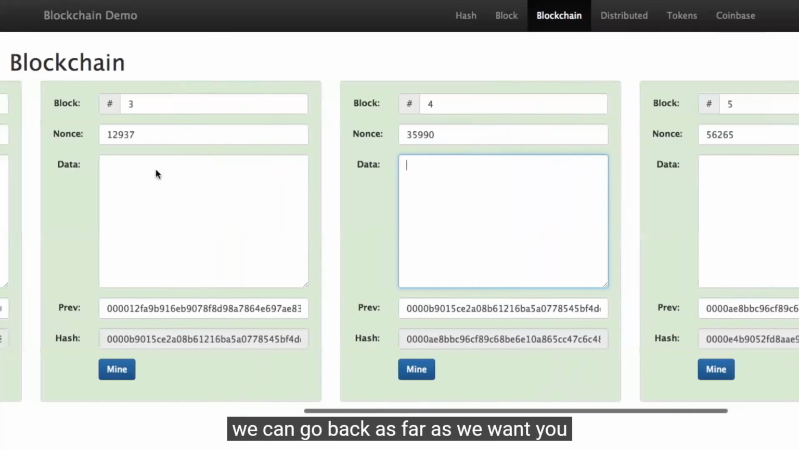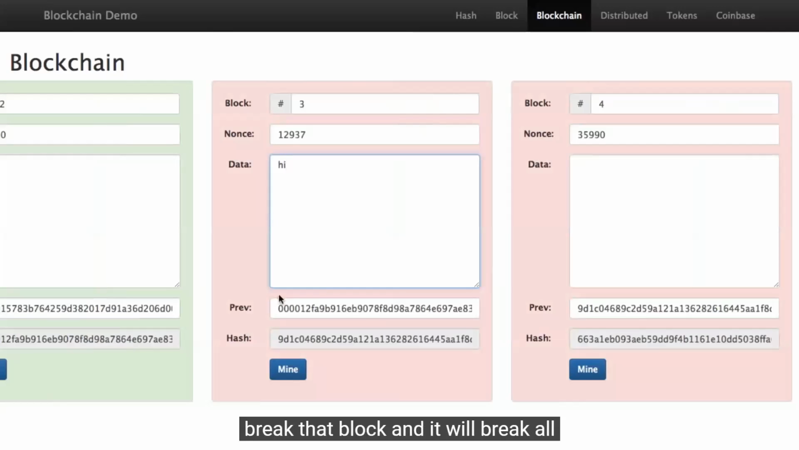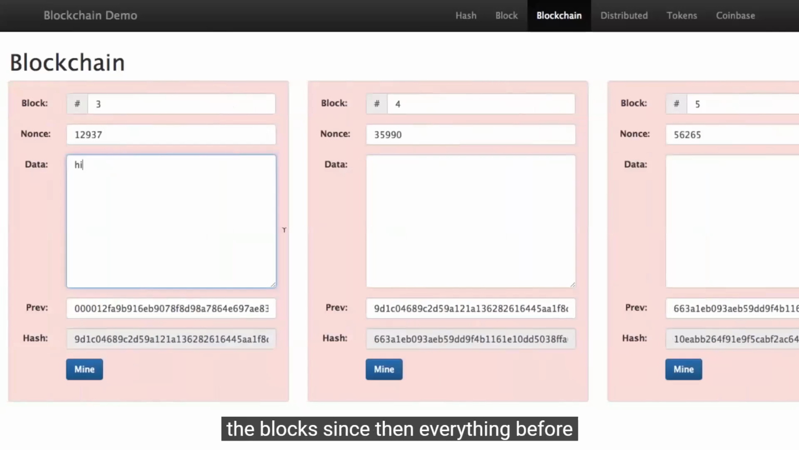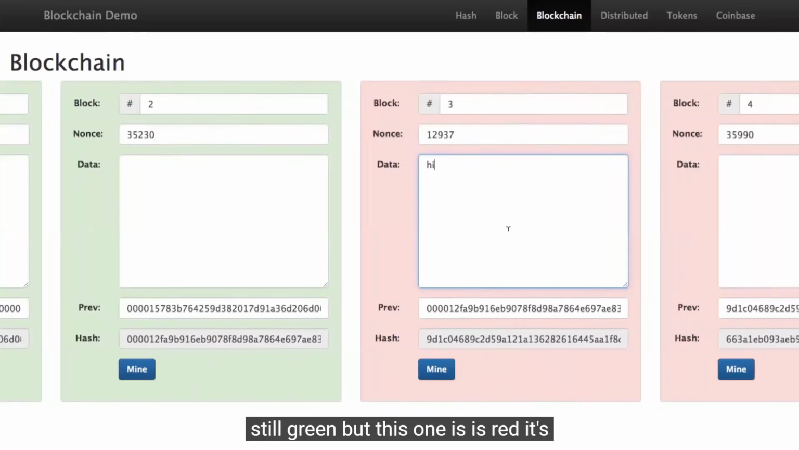So we can go back as far as we want, to some point in the past and break that block, and it'll break all the blocks since then. Everything before is still green, but this one is red.